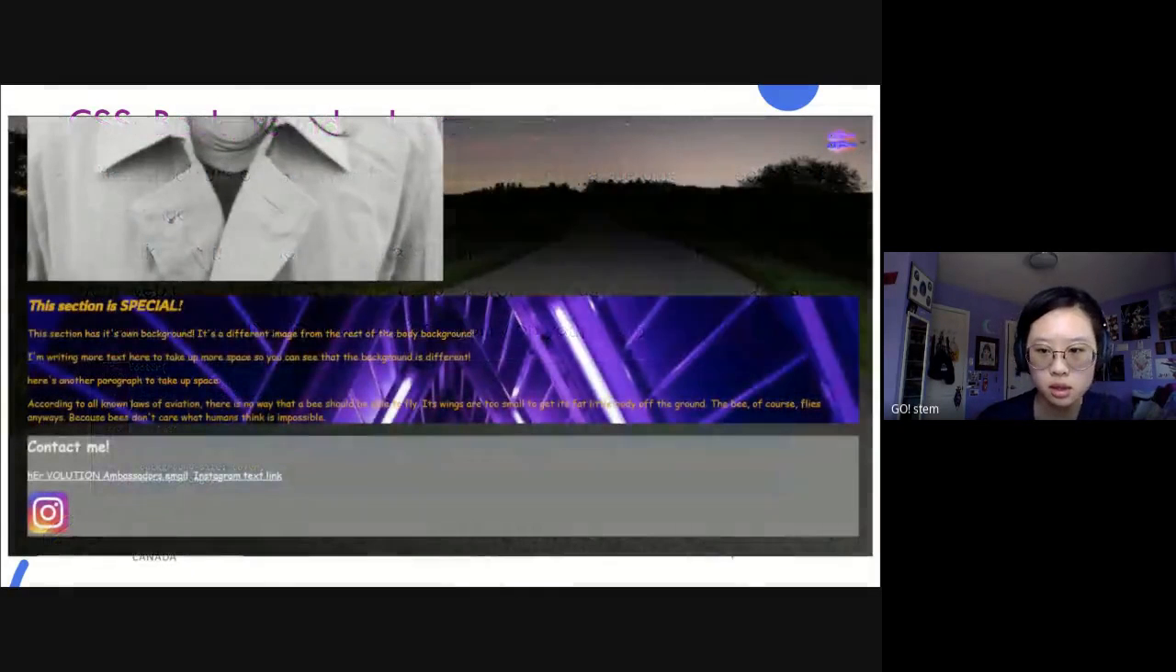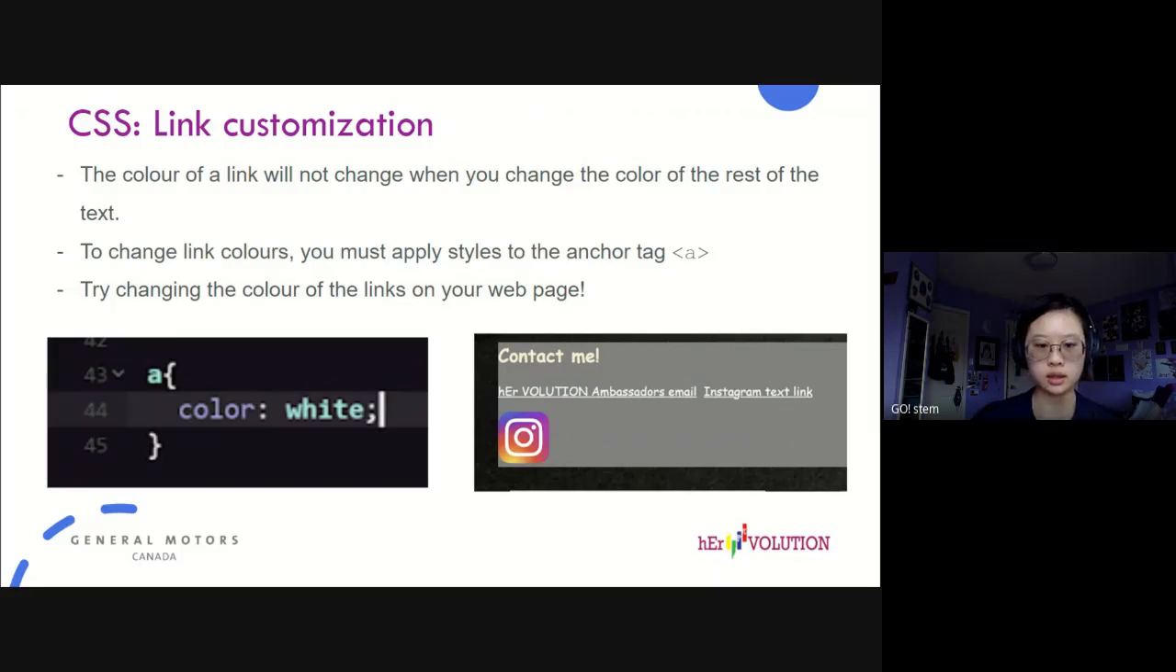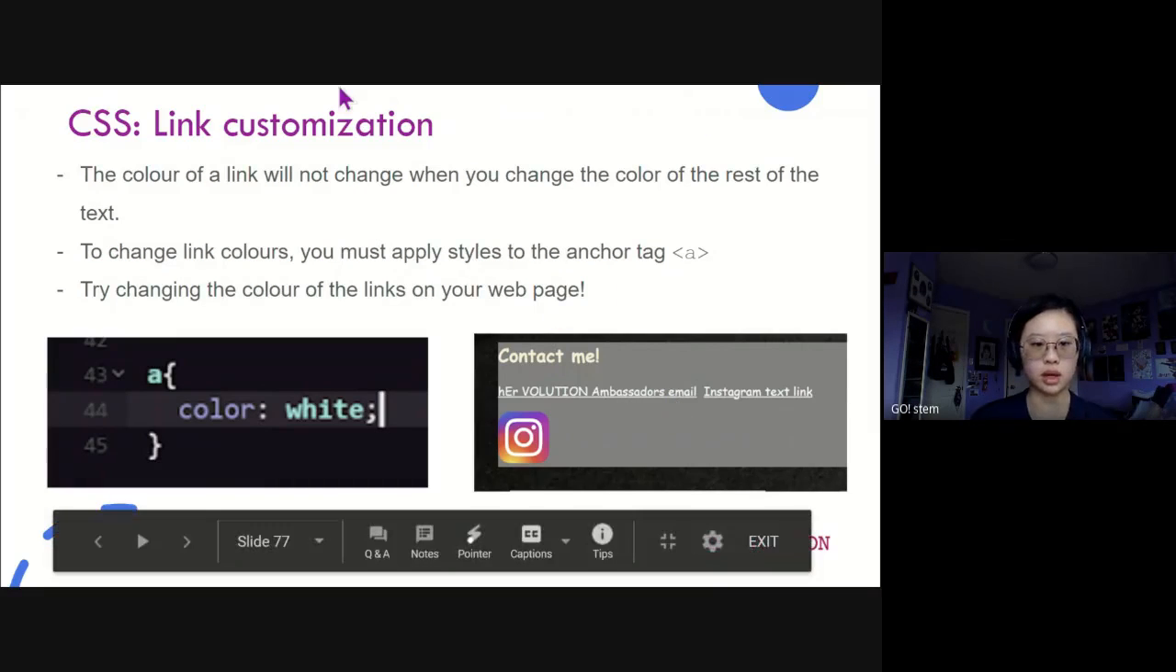So that's what my website looked like after I changed some of the backgrounds and the colors. Okay, so now link customization. The color of a link will not change when you change the color of the rest of the text because it's a separate element. So to change the link colors, you must apply the styles to the anchor tag. Try changing the color of the links on your web page. Just add the anchor selector to your CSS and change the color. And then you can check on your show view whether that was applied or not.